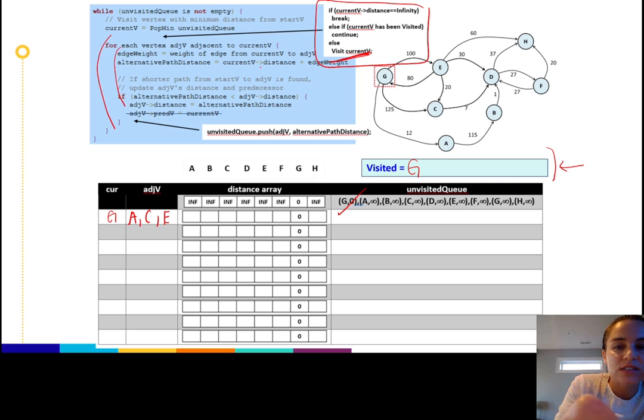So current V's distance is 0, and then we're going to calculate the edge weight for each neighbor and see if we need to update. So A's edge weight is 12, and so the alternative path distance will be 12. Basically, if that distance is shorter than what's already stored, it's going to replace it, and then it's also going to be added to the queue, which we'll do after we get all of them that we need to add to the queue so we can put them in order.